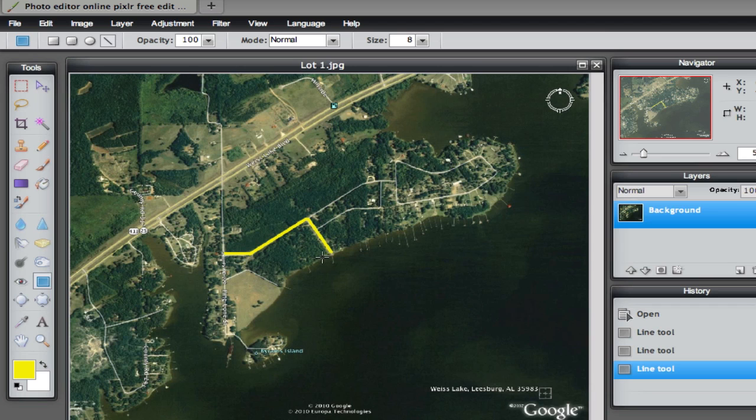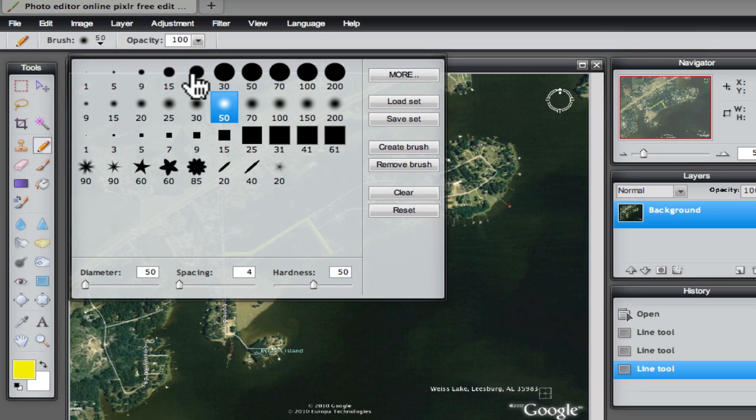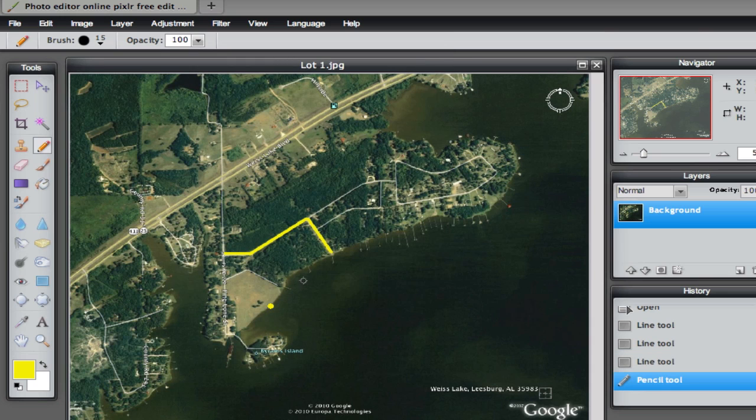Alright, let's say you get to a point where there's something kind of crazy and you want to draw by hand. The other option is to use this pencil right here. So it's the same type deal, and I'm going to go to a little bit smaller size, maybe 15, and then you can actually draw the outline by hand if you're a little better at that.